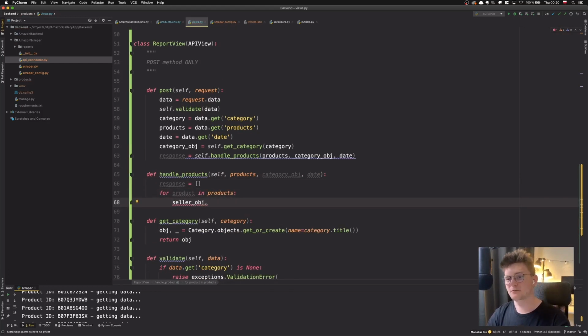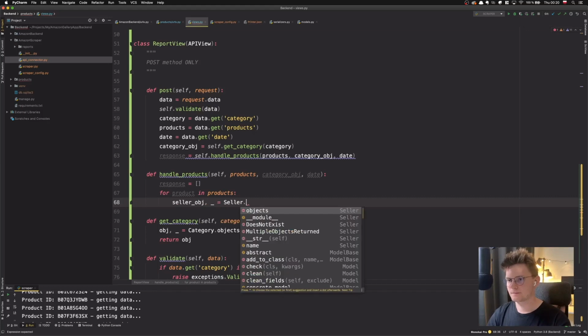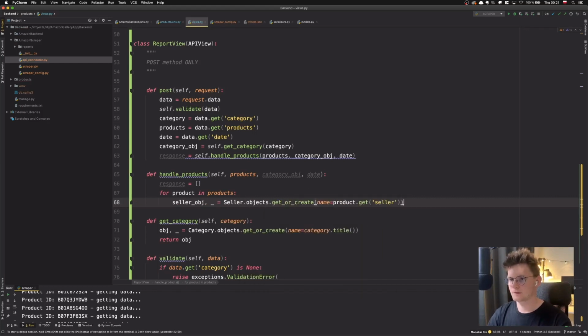With seller, we can do basically the same. So remember, everything is a dictionary, so we're just using get. Once we use a get from a dictionary, by default it returns the empty string if we don't get a key.